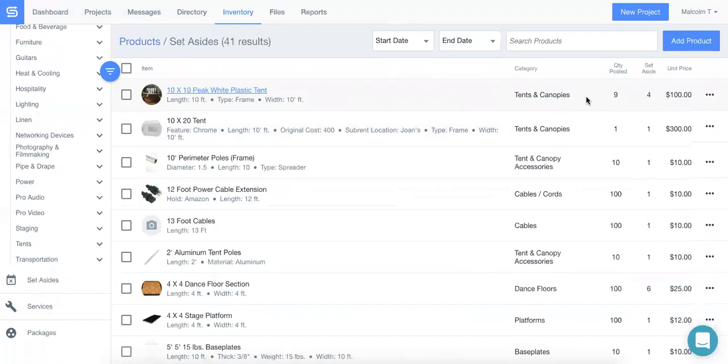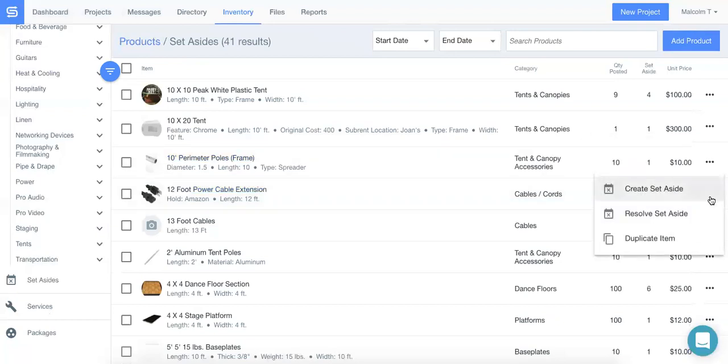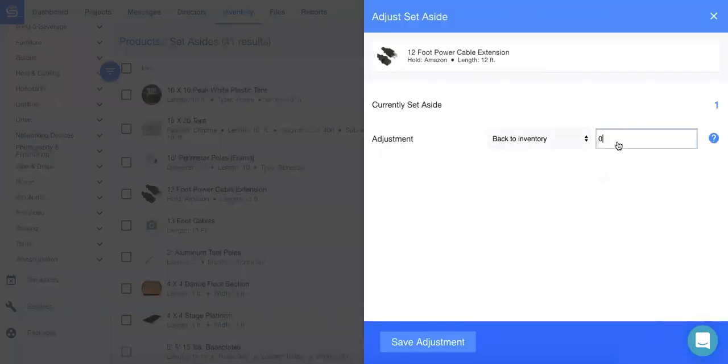So set-asides, just to put it simply, are anything that needs to be repaired, refurbished, replaced, things that were broken or didn't even make it back to the event, things that went missing, can all be marked as set-asides. So let's say I've got these extension cables, I've got one set-aside marked, but if we look in the back of the truck or it fell between some of the seats, we can add that quickly back into our inventory by resolving the set-aside, saying we're adding it back into our inventory, one of those, and saving the adjustment.